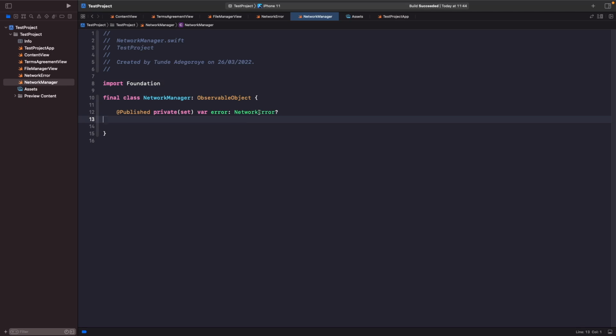So now that we've done that, we actually need to have another published property within this class for handling whether our alert shows up or not. So let's add in a published property called hasError, and this is what we're going to use to fake our API call and handle showing an alert on the screen. So let's do that now.